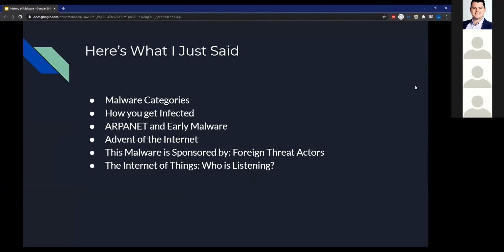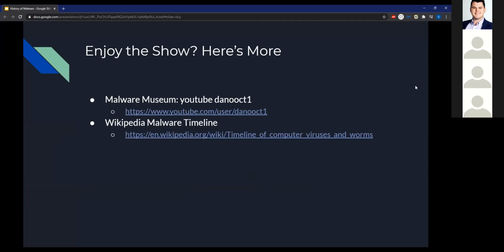Here's a reminder of what I just told you. It gives you the information on malware, categories of malware, what they are, what they mean, how you get malware on your system, and then there's a section there I had initially, but I forgot to remove. I merged the Internet of Things and the malware sponsored by sections. Yeah, so here are my sources cited.